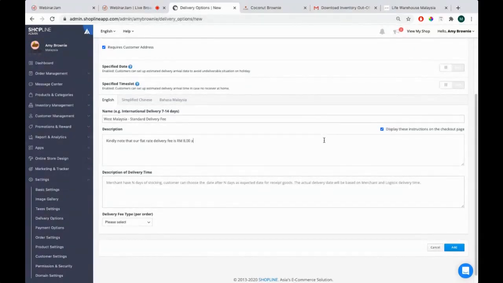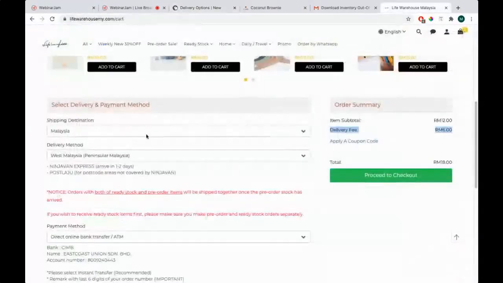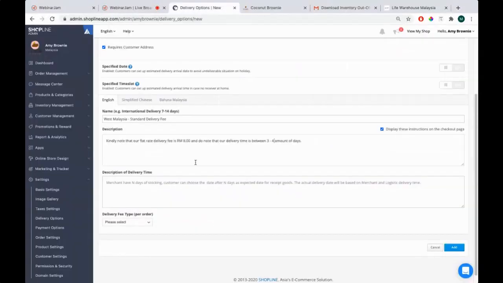And also you can perhaps let them know, for example, do note that our delivery time is between X to amount of days, 3 to 4 days, for example, or X for whichever amount of days. Let's just put it 3 to 4 days. All right. So you can pre-inform the customer on certain instructions. For example, like here, he also put the example on Japan Express, Post Laju, and so on. So there is an option. Okay.